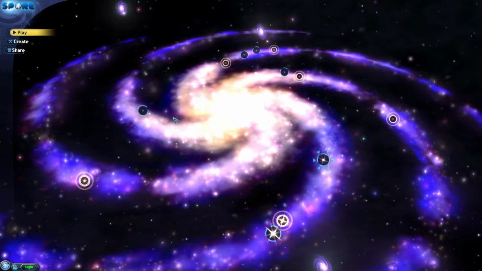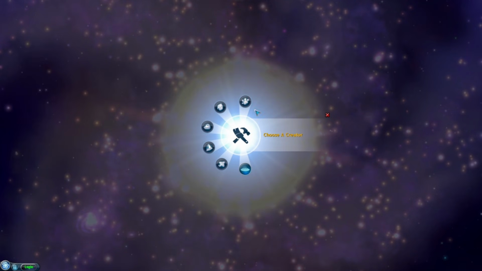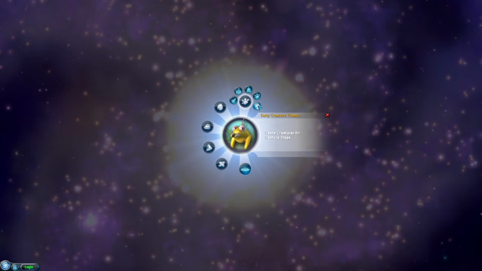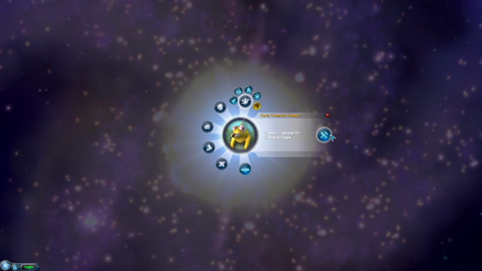So in the main menu here, you're gonna want to go to the Create tab. And if you want to make a creature, that's this paw icon here. There are two sorts of creatures in Spore that you can make. An early creature, which is a lot simpler, and a proper creature creator with a bunch more parts. For the purposes of this video, we're just gonna do the simple one, just for now.